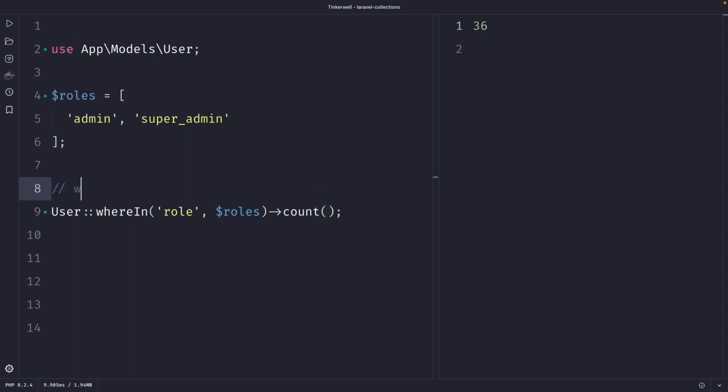Next to the whereIn method, Laravel offers the whereNotIn method, which is useful when you want to exclude specific values from your query. Using the whereNotIn method has the same advantages as the whereIn method, because it makes your code more readable and maintainable.